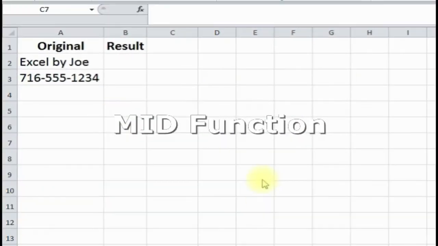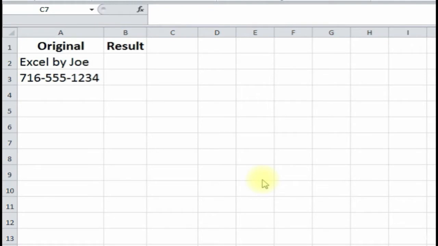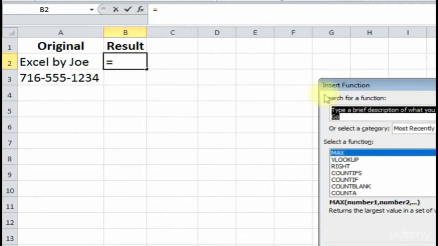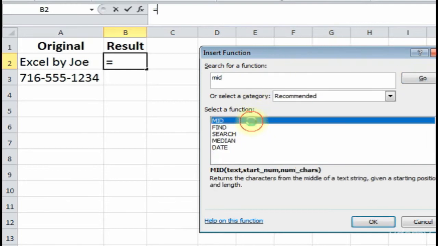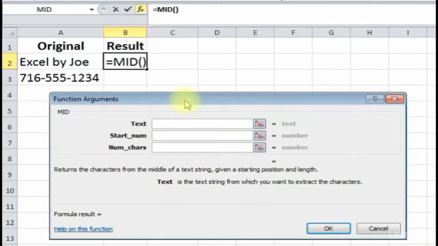The mid function will allow you to pull some text out of a cell that's in the middle of the cell. So say we have these examples here. We got Excel by Joe, and we got a phone number here. Say we want to pull out this word by, which is right in the middle. You could do the mid function, and that will pull that out for you. So we're going to type in mid, search for it. There it is. And what text do you want to pull from?